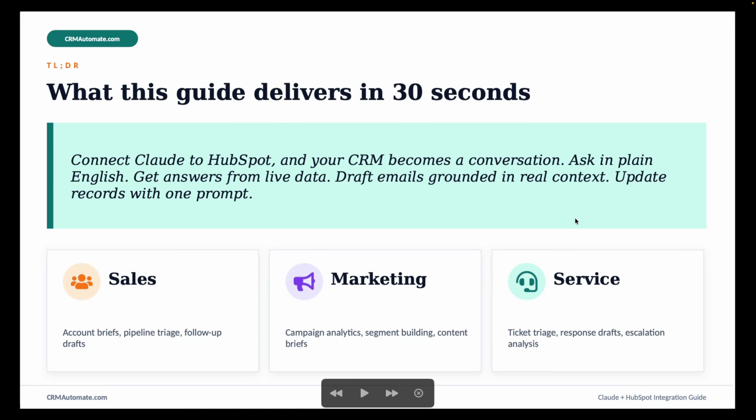And how this is going to help sales, marketing, or service, we are going to see. To understand the sales use cases, we have account briefs, pipeline triage, and follow-up drafts. For marketing, we have campaign analytics, segment building, and content briefs. For service, we have ticket triage, response drafts, and escalation analysis. However, this is just the tip of the iceberg. There are multiple other things it can really do, which we'll see going forward.